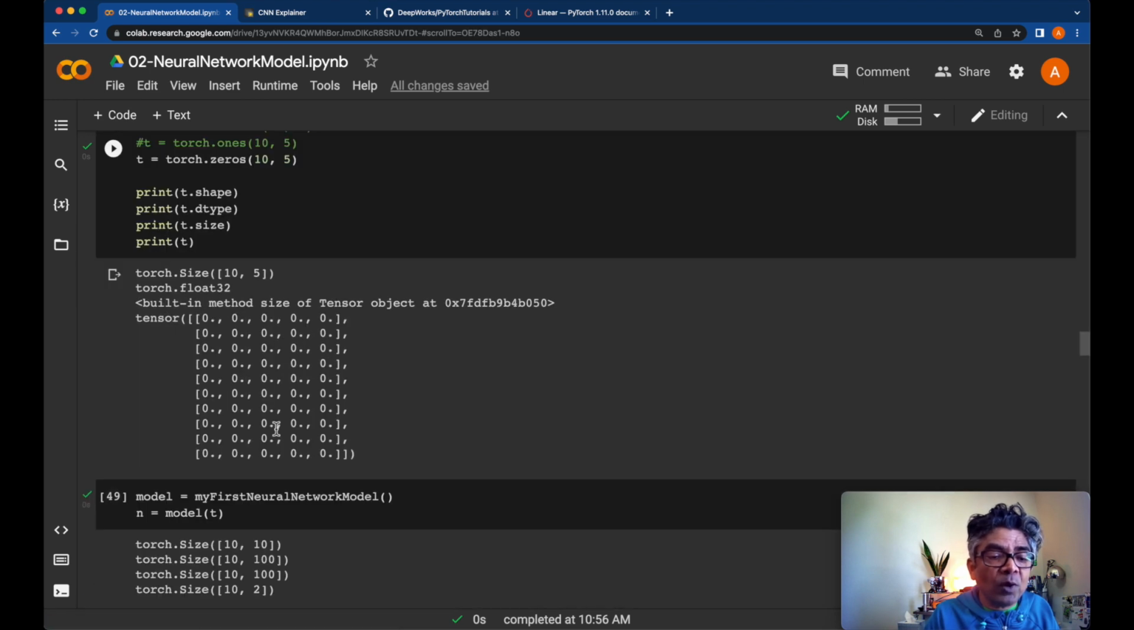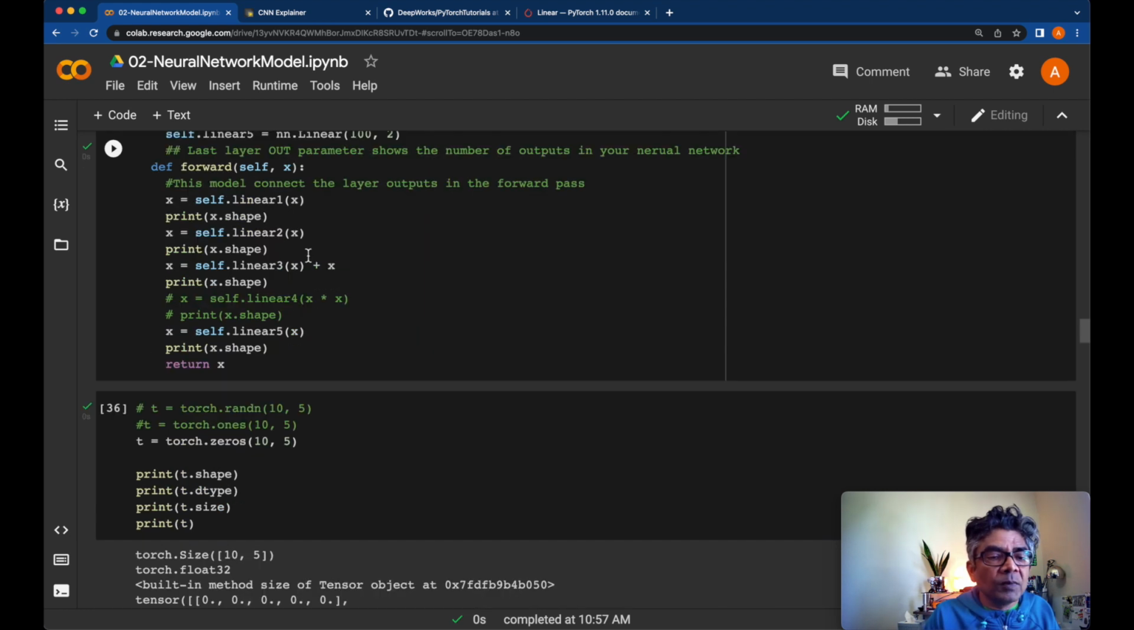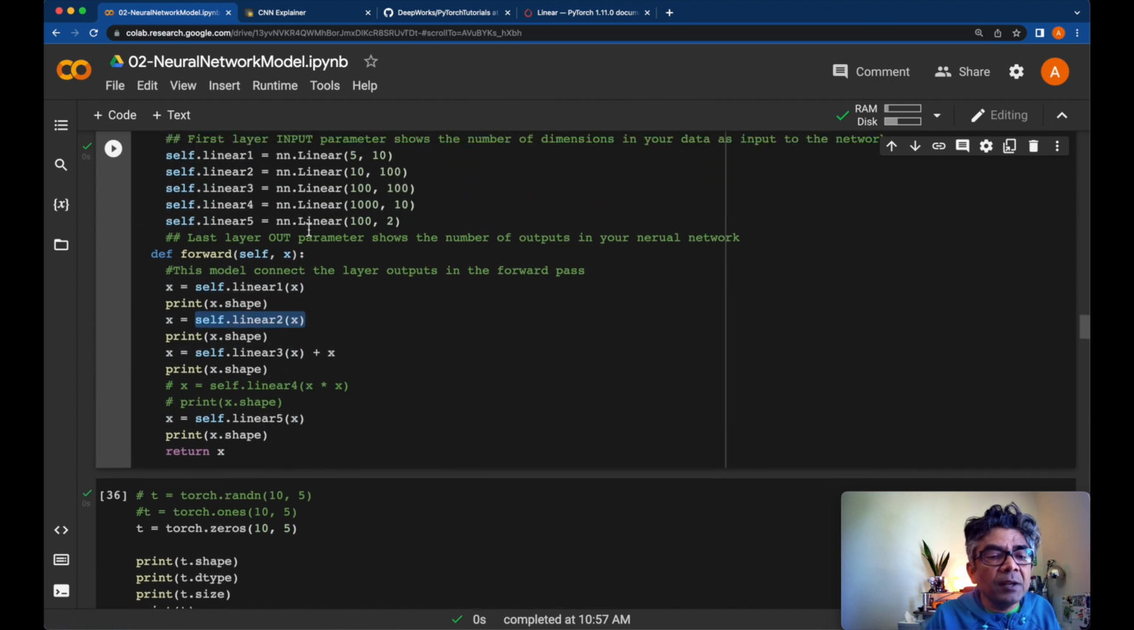And it's going to work, and the reason it's going to work is because they are both 100, 100. They are matching at this point. So here, this x is self.linear2. The input is 10 and output is 100. So this X has the input 10 and output 100. For this linear3, the input is 100, output is 100.